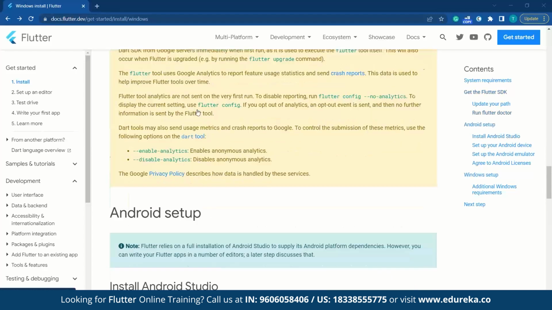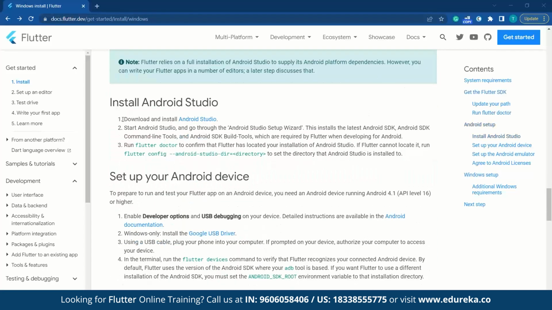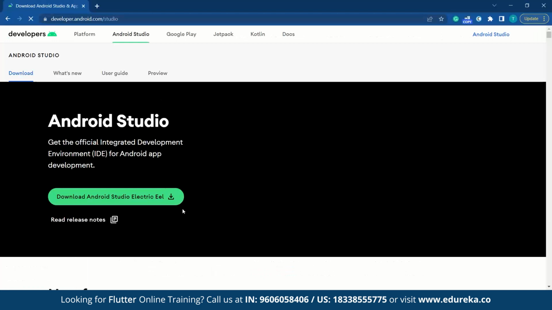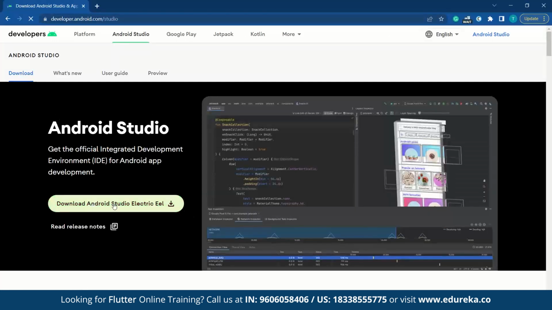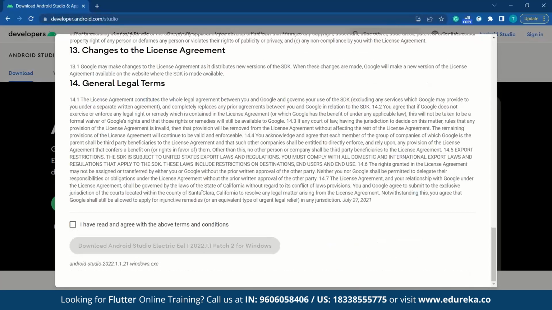If you scroll down, you will get an Android Studio setup. Here you will get instructions to install Android Studio. Just click on this link. This will take you to this UI. Just click on Android Studio and it will be downloaded. This is the new version, so accept the license and download.